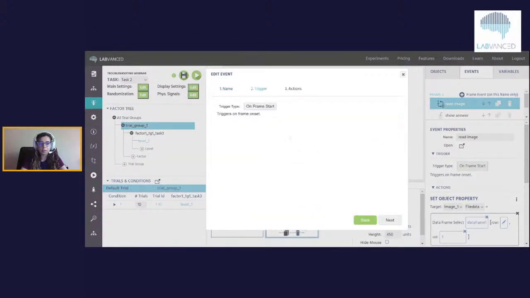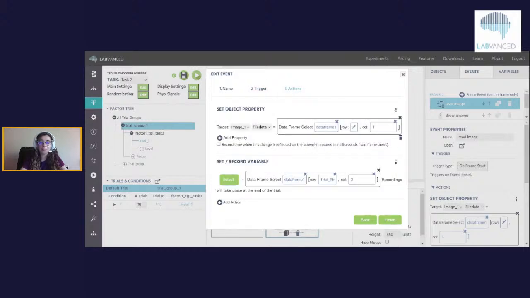So we're reading out an image. The trigger is frame start, which is why the frame is blank, because if on frame start the event can't happen, then nothing happens. So we have two events happening here. We have a set object property event and a record variable event, or two actions, I should say, within an event. So our target is image one, and we're setting the file data.